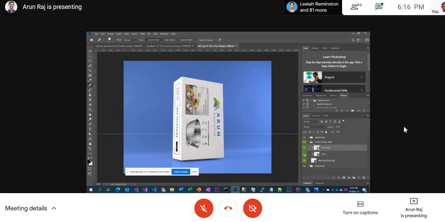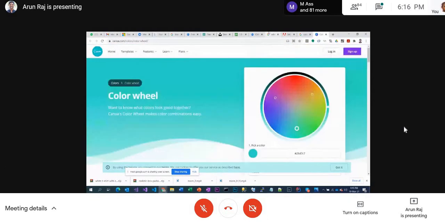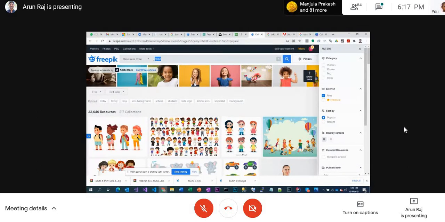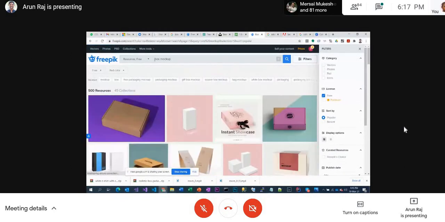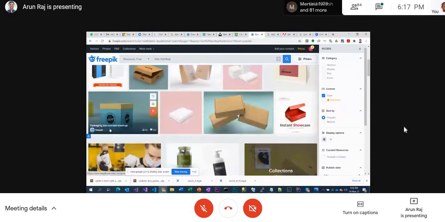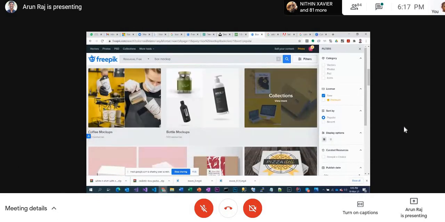Basically, when it comes to mockups, you can go and type box mockup. Ideally, there are multiple sizes that will come up. The only thing is you need to know which one you are going to make and what exactly it will fit. Are you going to design this kind of box, or this kind of box, or some bottles like that? Based on that, you download it.